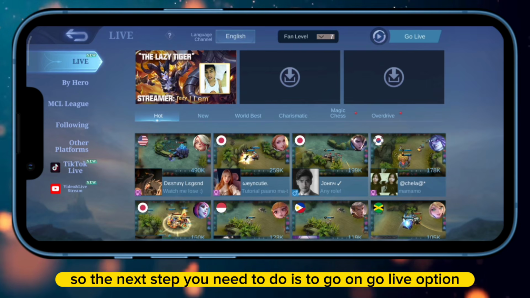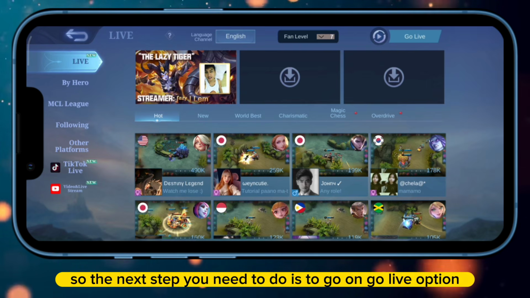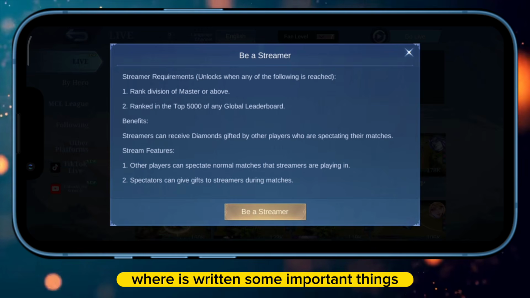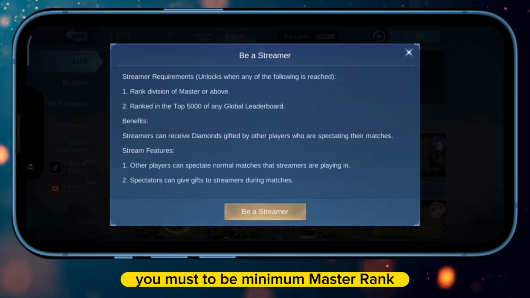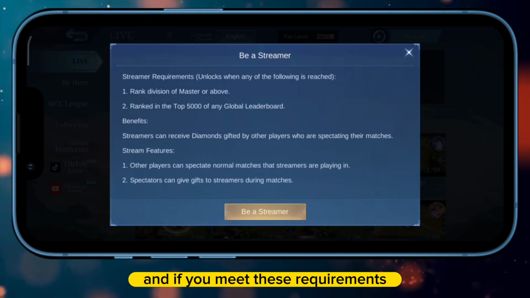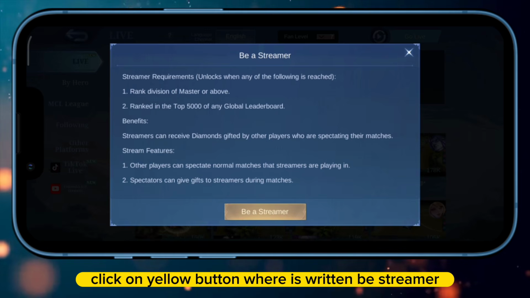So the next step you need to do is to go to the Go Live option. When you do that, Mobile Legends shows you a pop-up menu where some important things are written, and those important things are that you must be minimum Master rank and you need to be in the top 5,000 on the global leaderboards. If you meet these requirements, click on the yellow button where it is written Be Streamer.